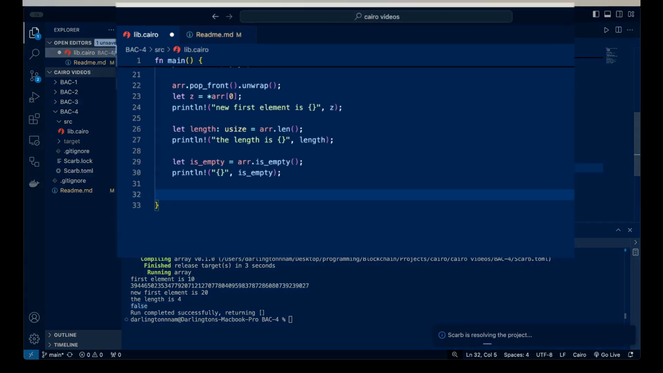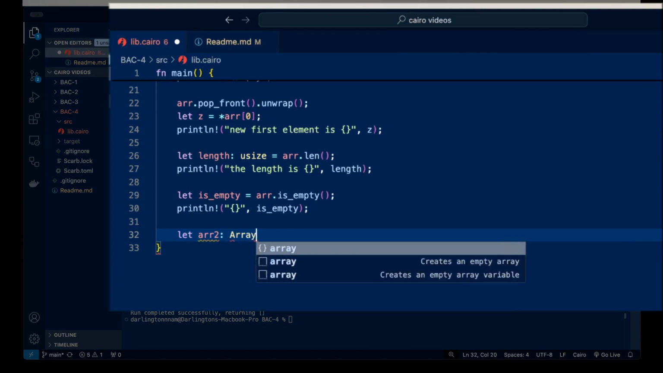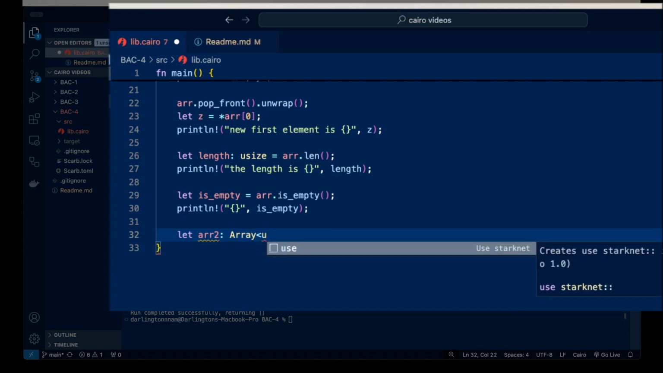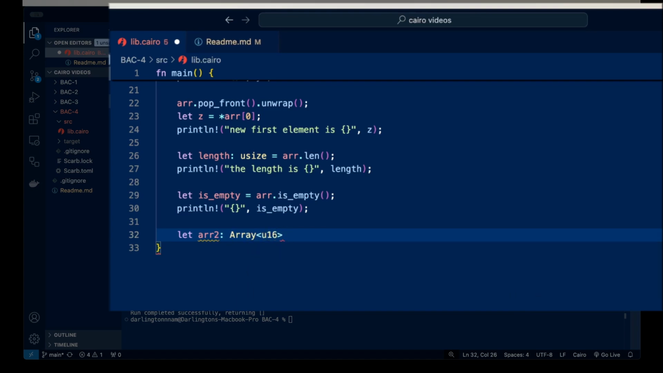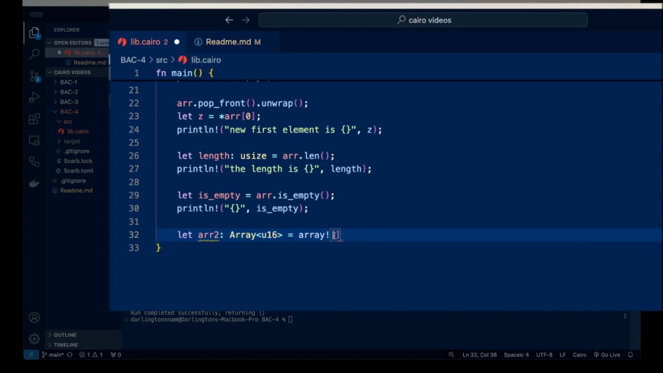So another way we can instantiate our array, right? Let's call this array2, and array2 is going to be an array of, let's use u16 this time around, and we can simply use the array macro. Using the array macro, we're going to pass in our new values. So I'm going to say 60, 70, 80, and I'm going to close that. This way we instantiate an array at compile time.